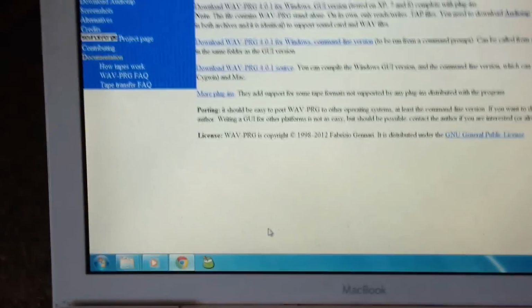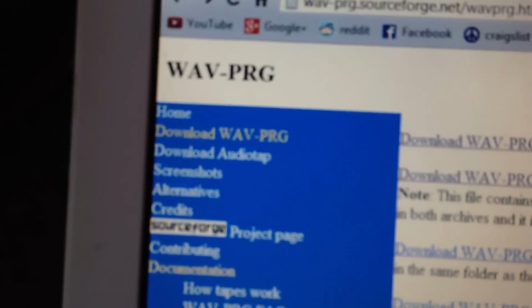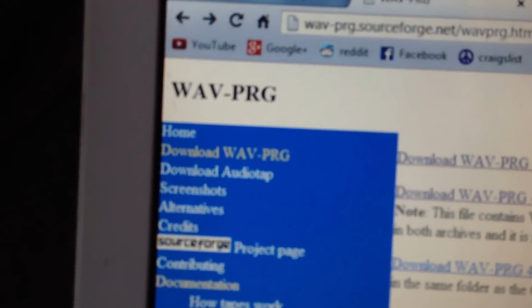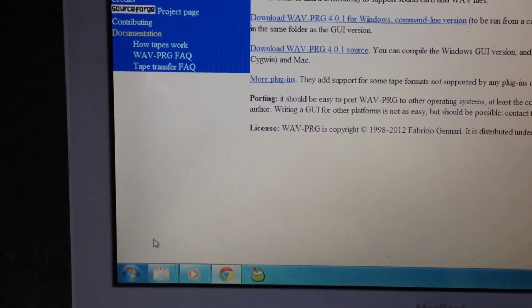And then on the software side, you're going to need a Windows-powered computer. This is a MacBook, but I have Windows on it and it works. And you're going to need these two programs, WavePRG and AudioTap. So the first thing you're going to want to do is download these applications and open one up.